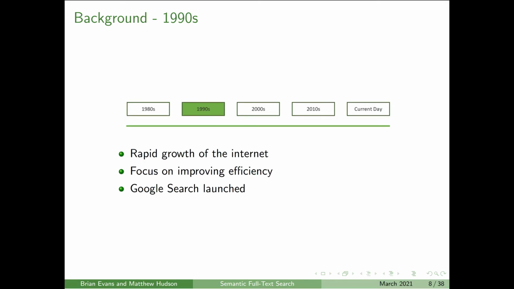Throughout the 1990s, the size of the internet started growing rapidly, which increased the attention given to full-text search. There were some influential publications, such as Justin Zobel's An Efficient Indexing Technique for Full-Text Database Systems. This had a strong focus on improving the efficiency of searching gigabytes of text for keywords. In the late 90s, Google's search engine was launched and became one of the most well-known examples of full-text search and indexing.